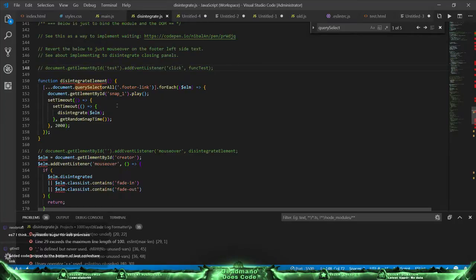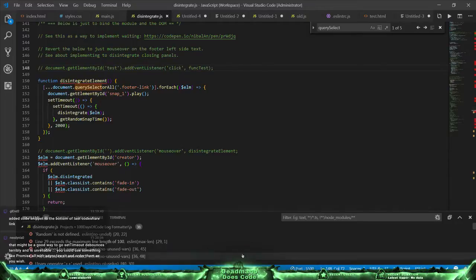Hey, Neodania. Down here. Good to have you. Add a code snippet to the bottom of the last code share link. Right.